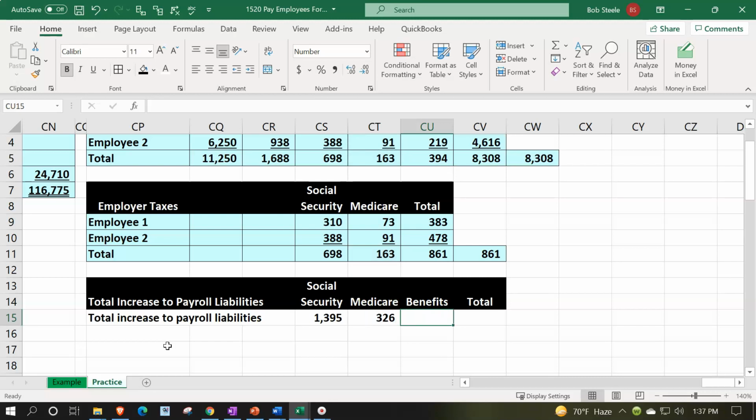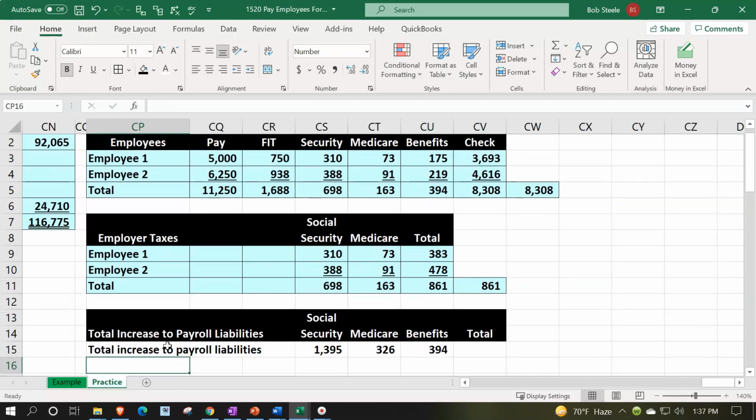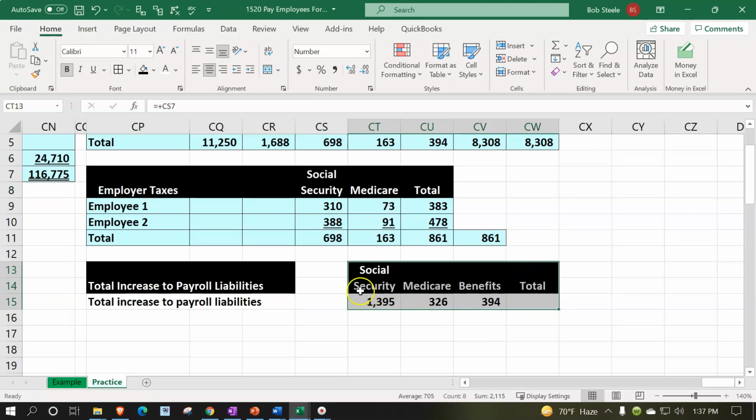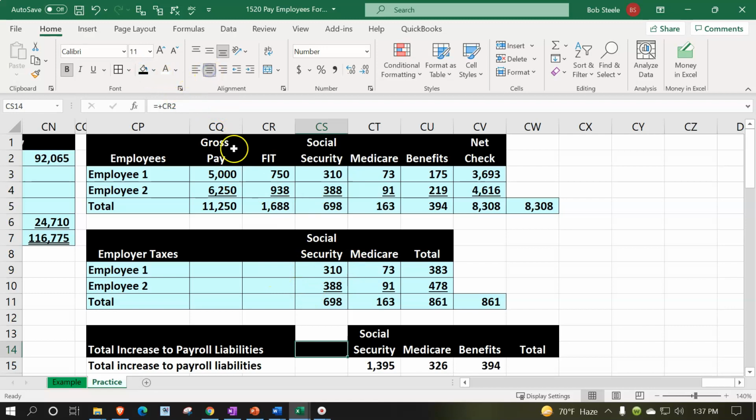And then the benefits are just the benefits that we're going to have to pay that we took out of their check that we're going to have to pay as well. And I'm missing the FIT. So the federal, I'm going to pull this over to the right. And I'm going to also add the FIT, federal income tax, which we withheld, that we're going to have to pay. Black, center, white, black and white up top.